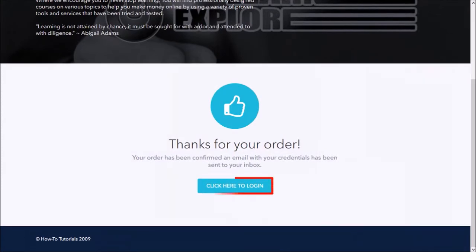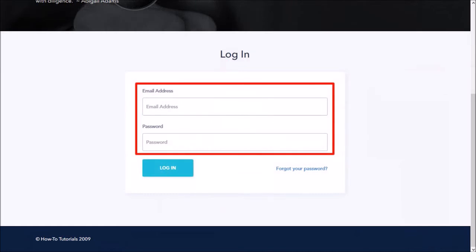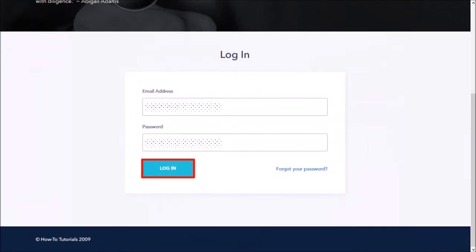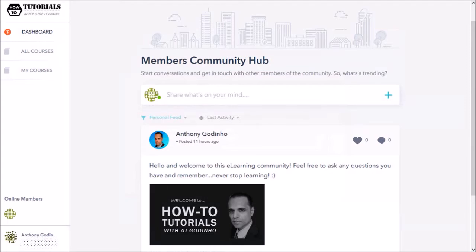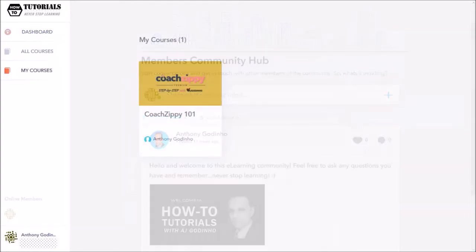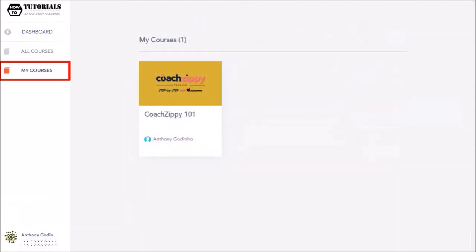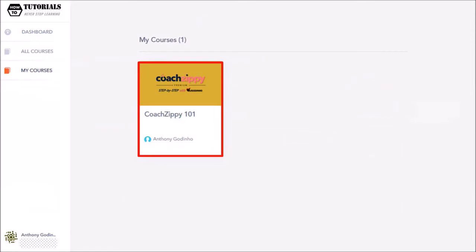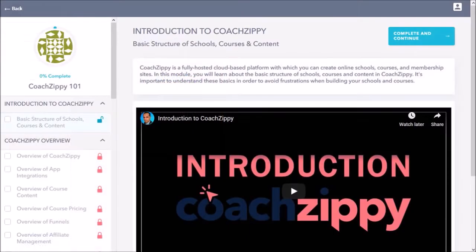The student can click here to log in, enter their login credentials, click Login, and they will be brought to the Members Community Hub. Under My Courses, they can access all the courses they purchased or have access to. In this case, there's only one course, and if they click on it, it will take them directly to the course content.